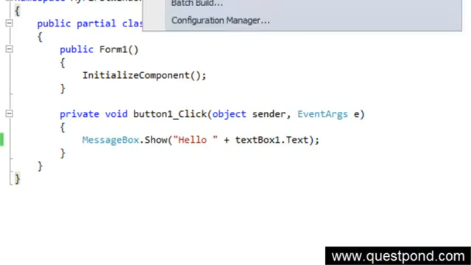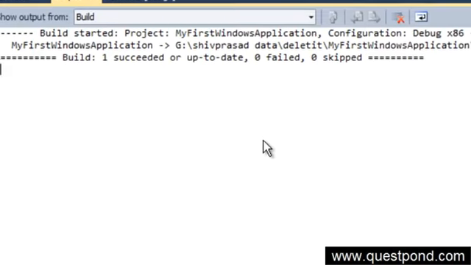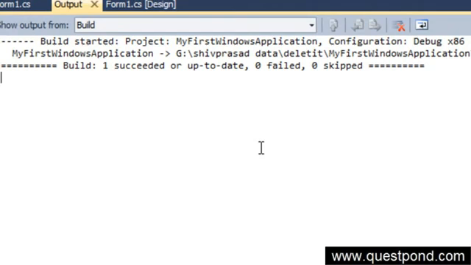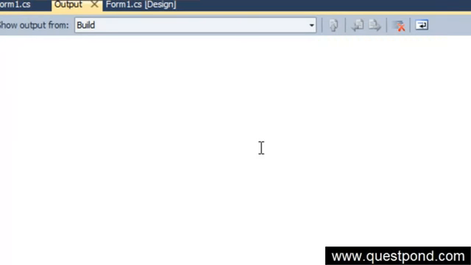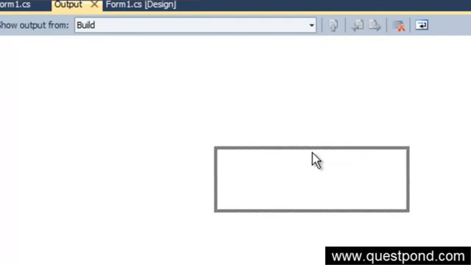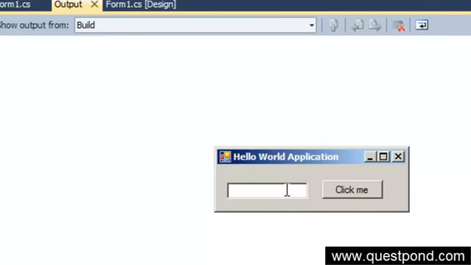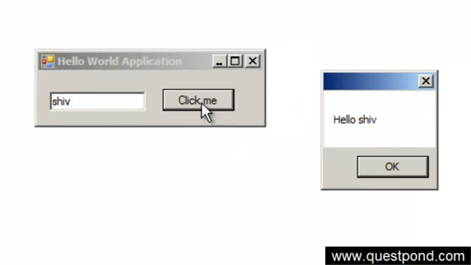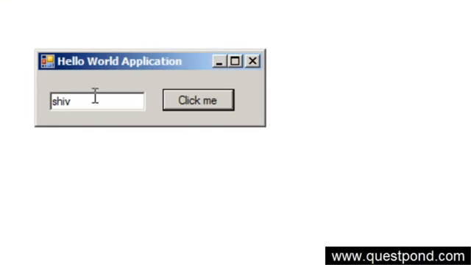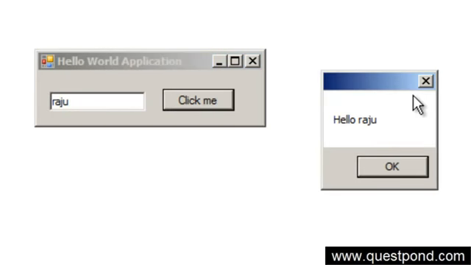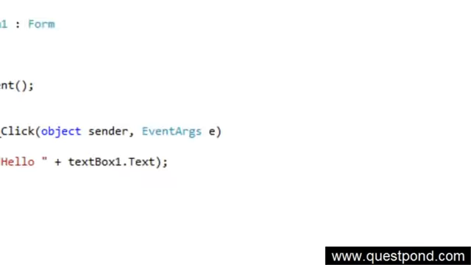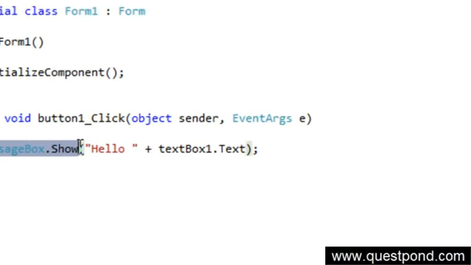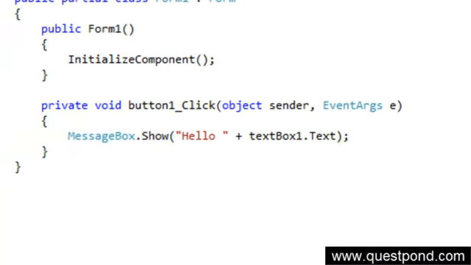So let me build it to see that we don't have any errors. We don't have, and let me do a Ctrl+F5 here. So there's my application running. Let's say that I type here Shiv, and now if I click on the button, you can see that there is hello Shiv. If I type here Raju and click, you can see hello Raju. This message box is displayed because of this code, MessageBox.Show.